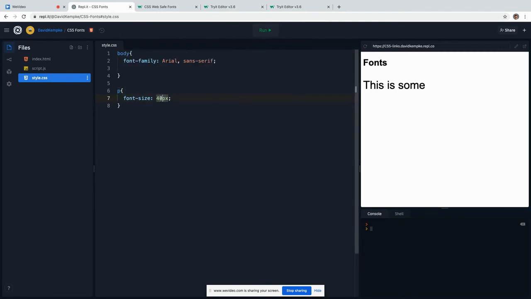Well, what if I wanted to make it really small? I could say 4 pixels tall. It makes it really, really small. On average, I recommend about 15px for font size.